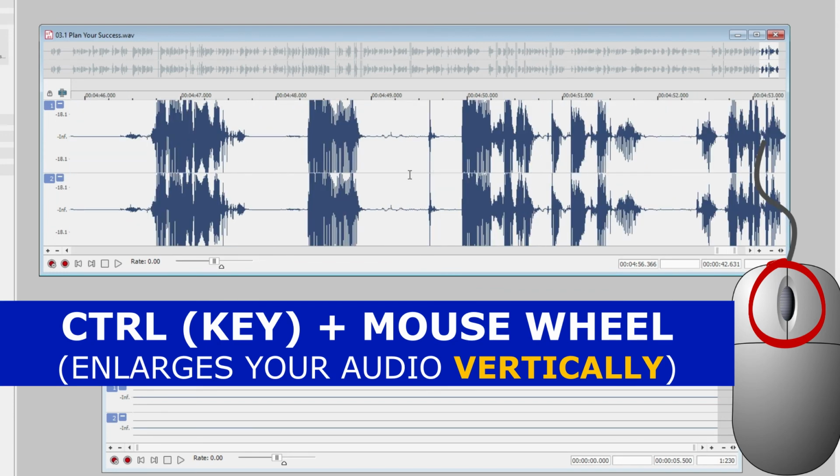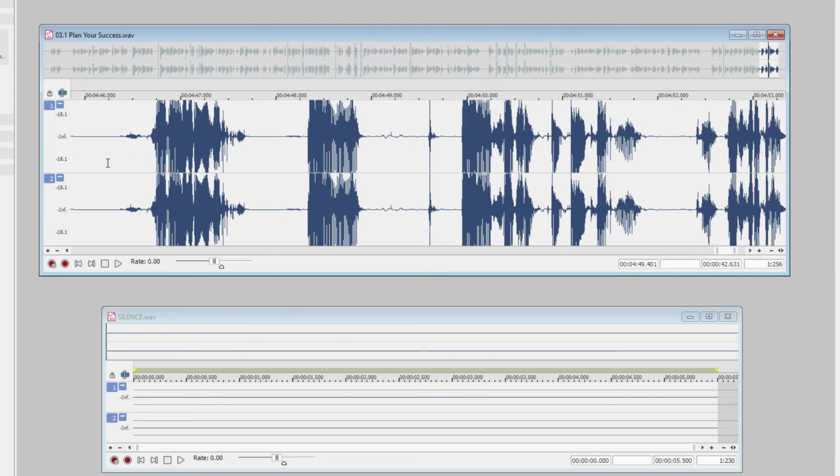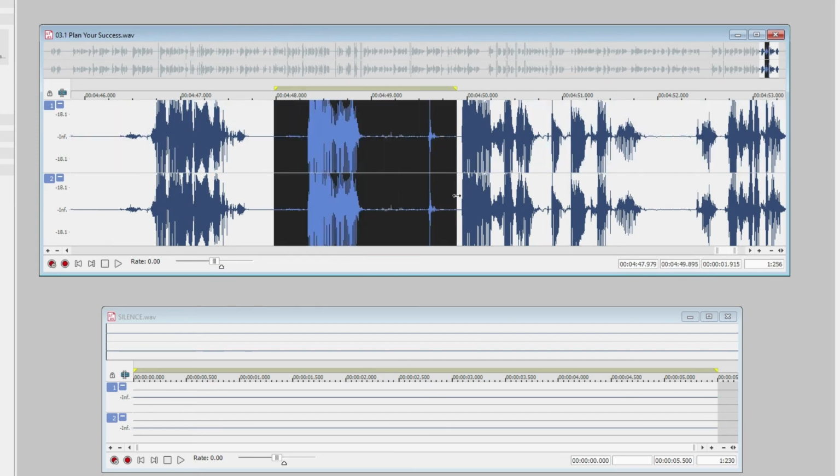So I can see, there's a snap. Here's a breath. Here's a little breath. Because you can see the audio waves very clearly, you can hear what you're wanting to edit. And okay, so we know it's just this part right here that we want to delete.